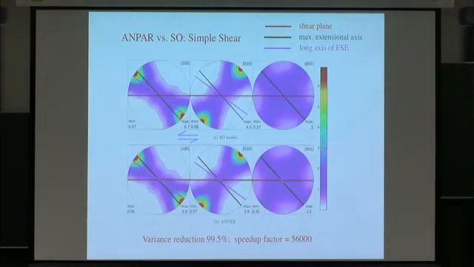Here for simple shear, now in this case, the shear plane is the red line. The sense of shear is shown here. The black line is the direction of maximum instantaneous extension, and the blue line is the long axis of the finite strain ellipsoid. But here again, 99.5 variance reduction, and a speed-up factor even more, 56,000.